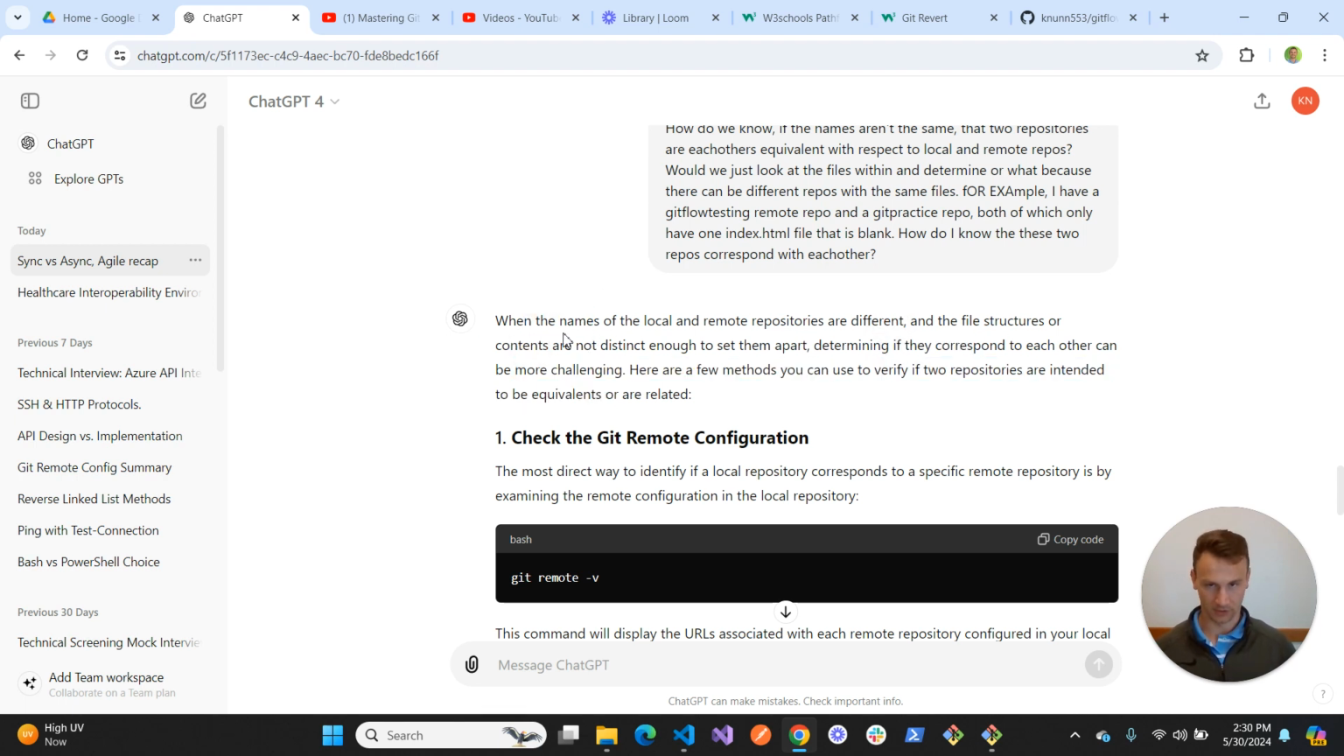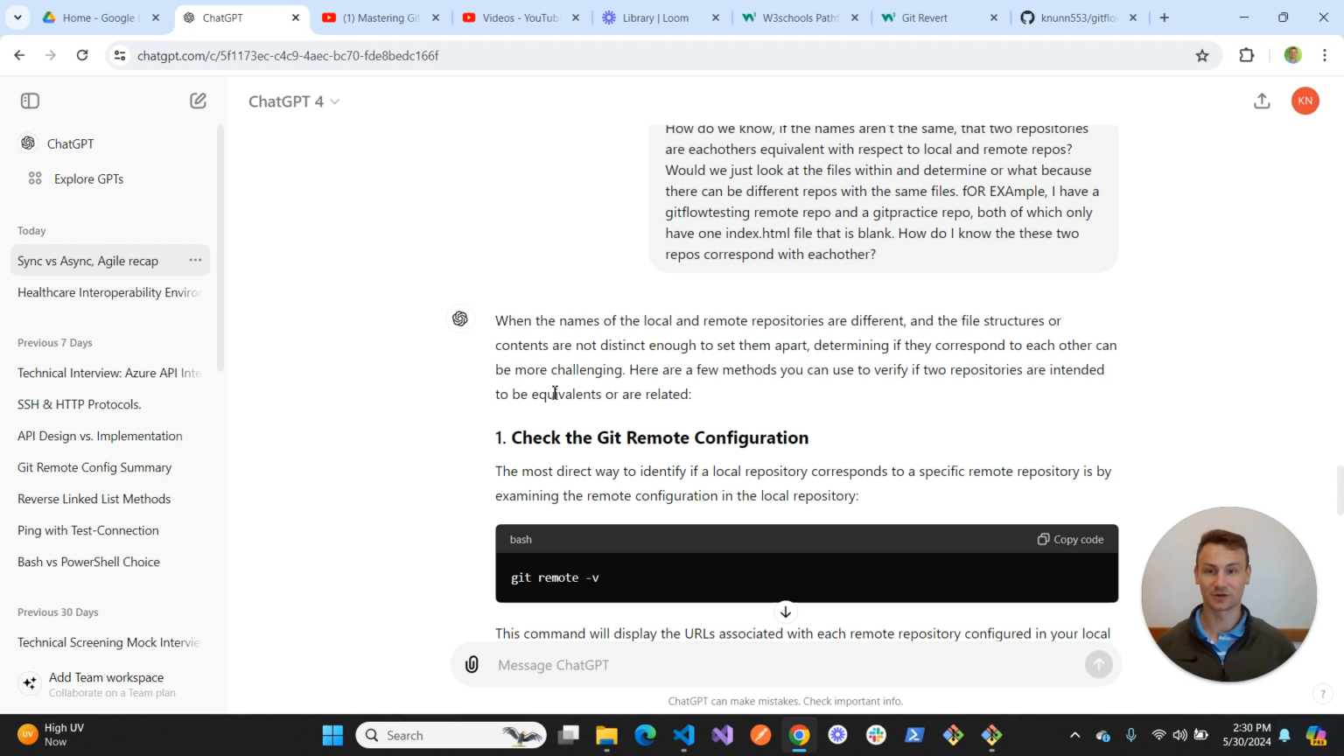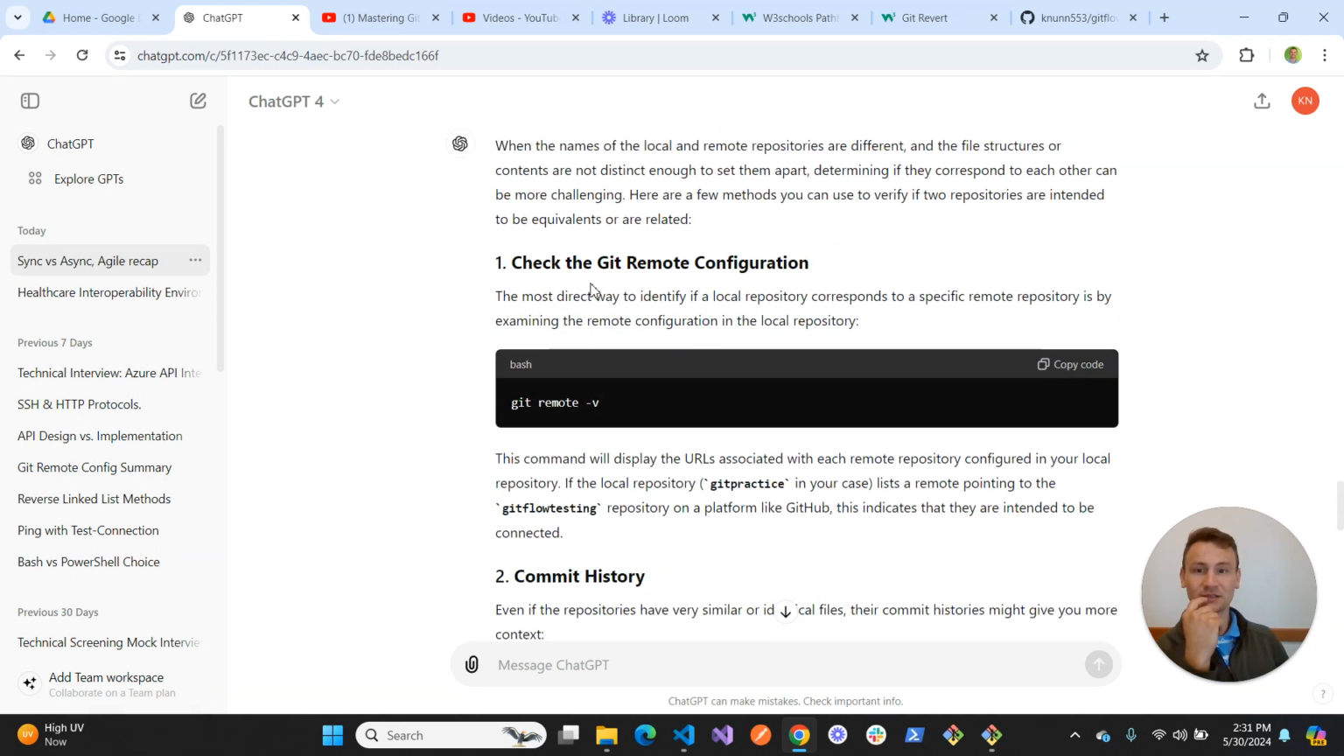Let me read that again. When the names of the local and remote repositories are different and the file structures or contents are not distinct enough to set them apart, determining if they correspond to each other can be more challenging. Here are a few methods you can use to verify if two repositories are intended to be equivalents or are related. Alright, so check the Git remote configuration, git remote -v.